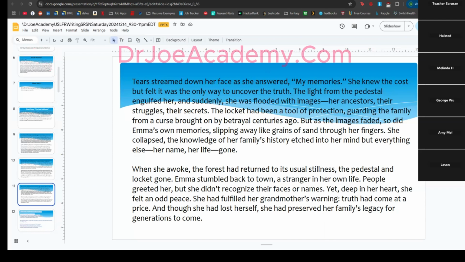When she awoke, the forest had returned to its usual stillness. The pedestal and locket gone, Emma stumbled back to town, a stranger in her own life. People greeted her, but she didn't recognize their faces or names. Yet deep in her heart, she felt an odd peace. She had fulfilled her grandmother's warning. Truth had come at a price. And though she had lost herself, she had preserved her family's legacy for generations to come.